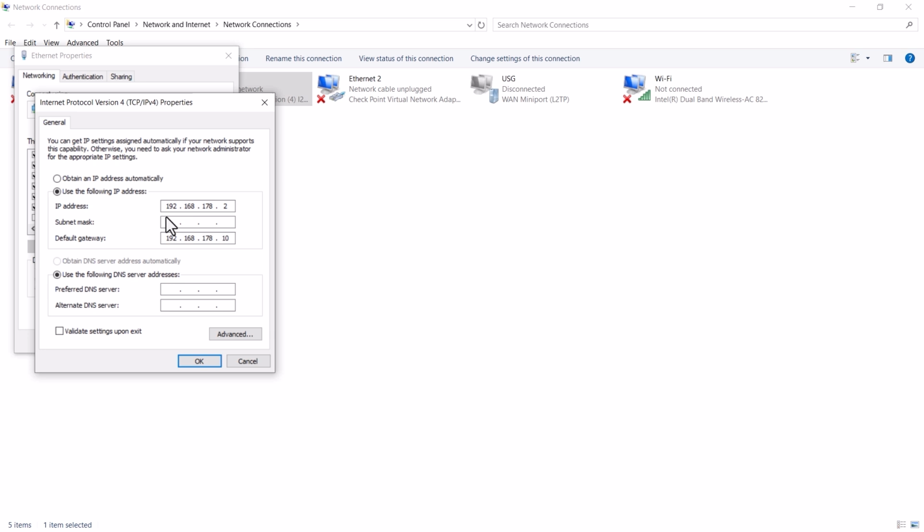The IP address used is irrelevant. The important thing is that the switch later receives an IP address from the same address range as the computer. I now assign the computer the address 2 and confirm.